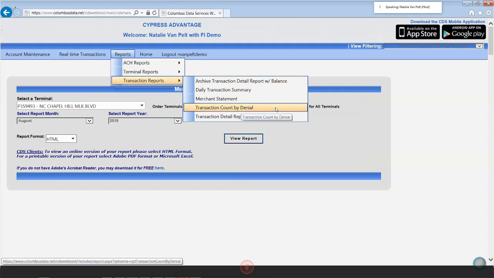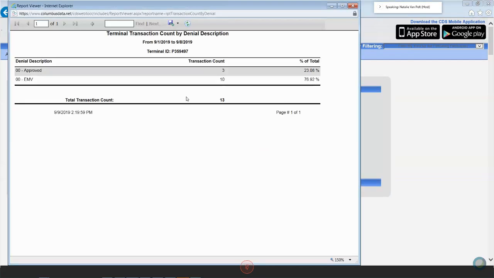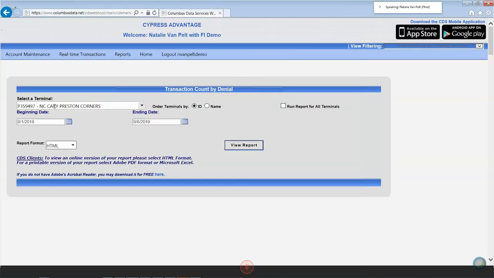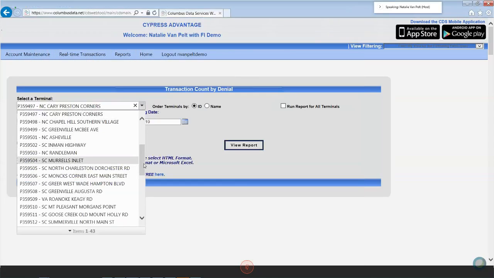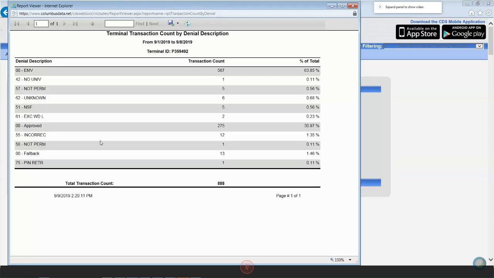All right, and the last report we're going to go over is the transaction count by denial. This report actually gives you more than just denials. It gives you the ability to see all the types of transactions that are going through your ATM, but it does show you some of the, well, I didn't pick a good one. Let me try a better one. Okay, so it does show you more than just denials. It shows you EMV transactions, and it gives you the codes for the denials that come across. You see some of these are NSF, some are actually just approved transactions. So it's not all just denials. It's basically all the transactions running on the ATM for the date range that you put in.